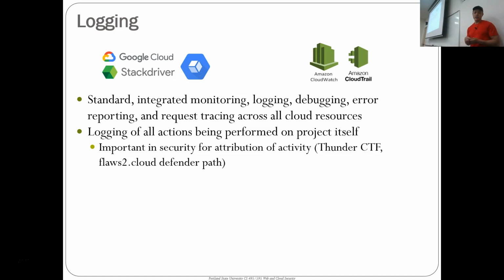Okay, so the idea is to log every single action that's going on in your project, and making sure when you do that logging that nobody can go in there and modify it. Making sure that it's append only and that someone can't go in and delete the log files to cover their traces. So the reason why you're going to do this, there's this flaws CTF I'm going to have you do.